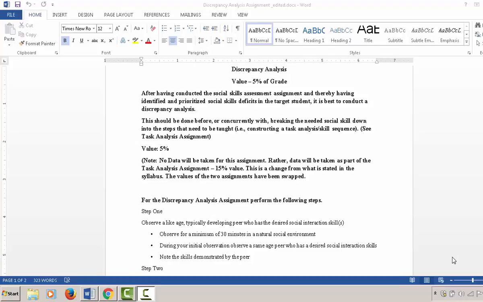So let me give you some examples. Typically developing, here's an entering the classroom example. Your typically developing peer enters the classroom, walks up to a classmate, maintains socially appropriate distance, 18 to 24 inches, makes eye contact, and greets the peer or responds to a peer greeting, either verbally or non-verbally.